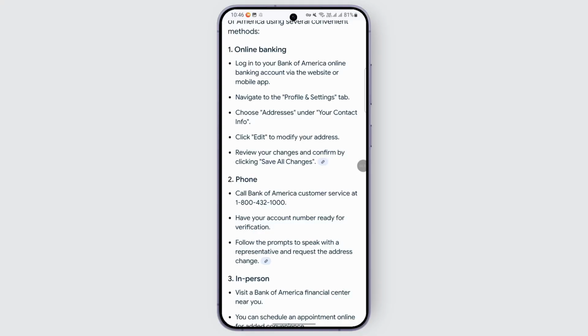Once you are logged in to Bank of America, you can navigate to your profile and settings tab. From there, you may go ahead and choose addresses and contact info. So just go ahead and do so. After that, you can review your changes and confirm by clicking Save All Changes.